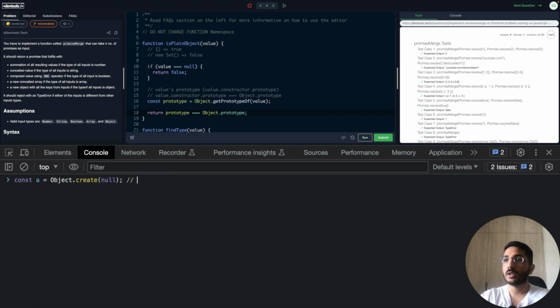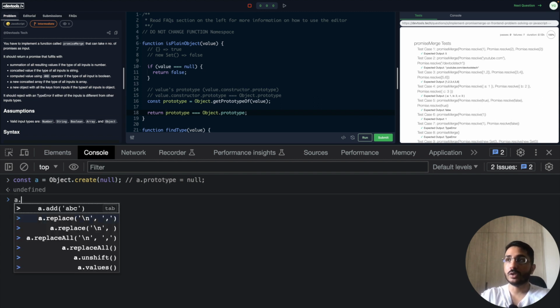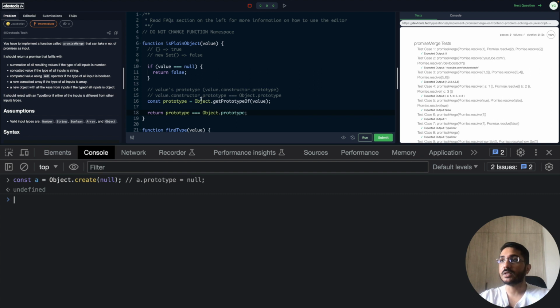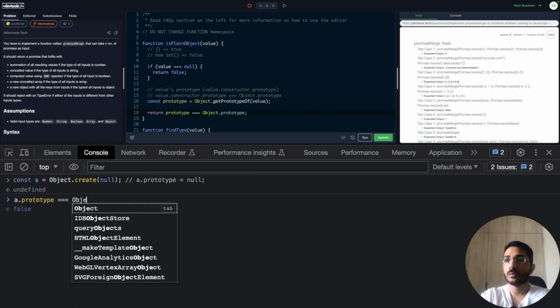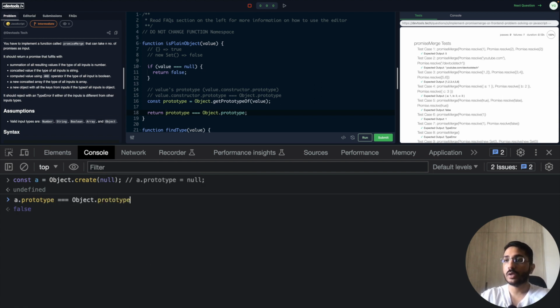That means that null would be equal to a dot prototype would be null. So if someone is passing a value created using object.create, in that case a dot prototype equal to object dot prototype would be false. So we have to handle that case also.